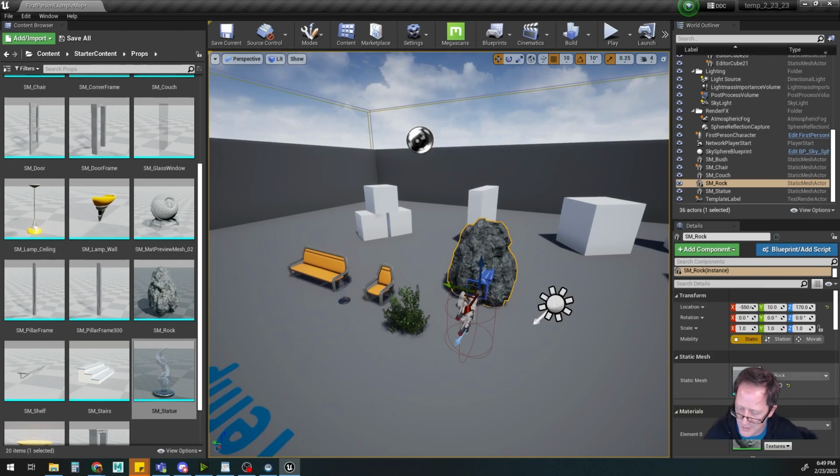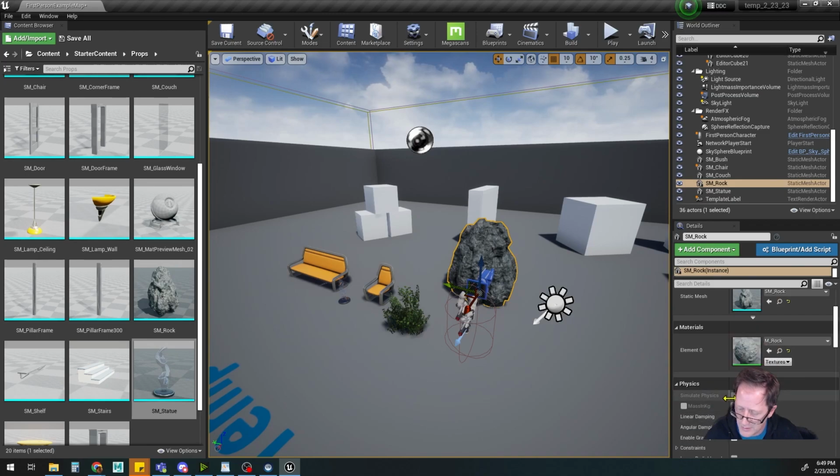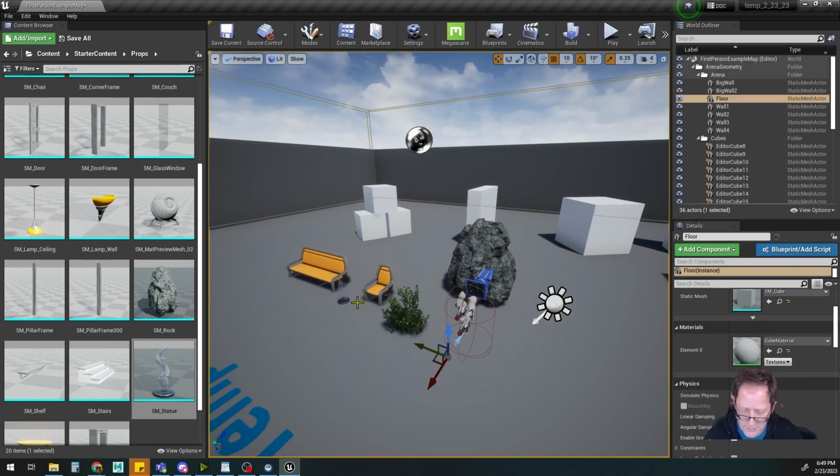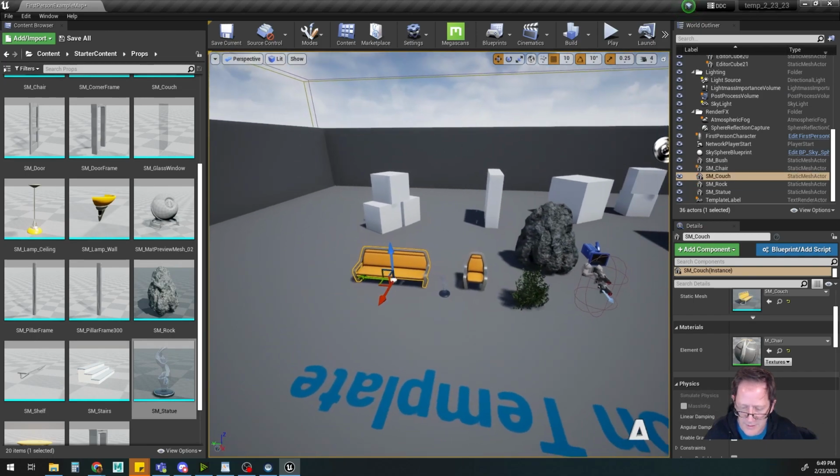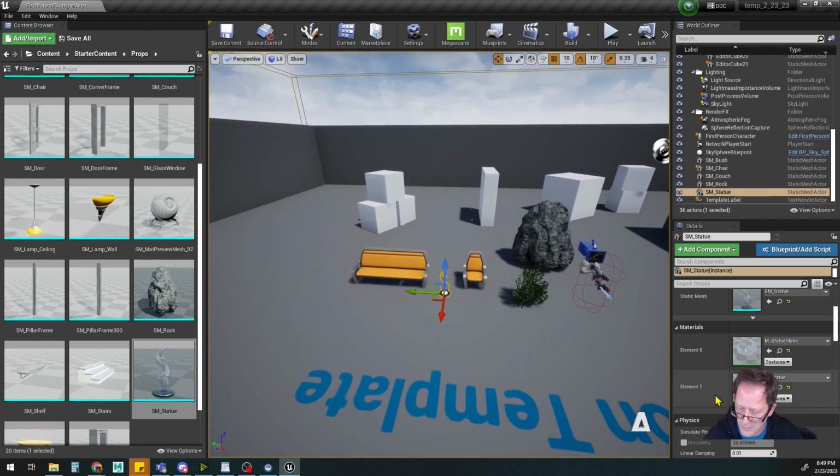Well, that's absurd. I've never seen that before. And turned it off. Huh. Can't simulate physics on that either? Ah, you can do it for this sculpture. That's cool.